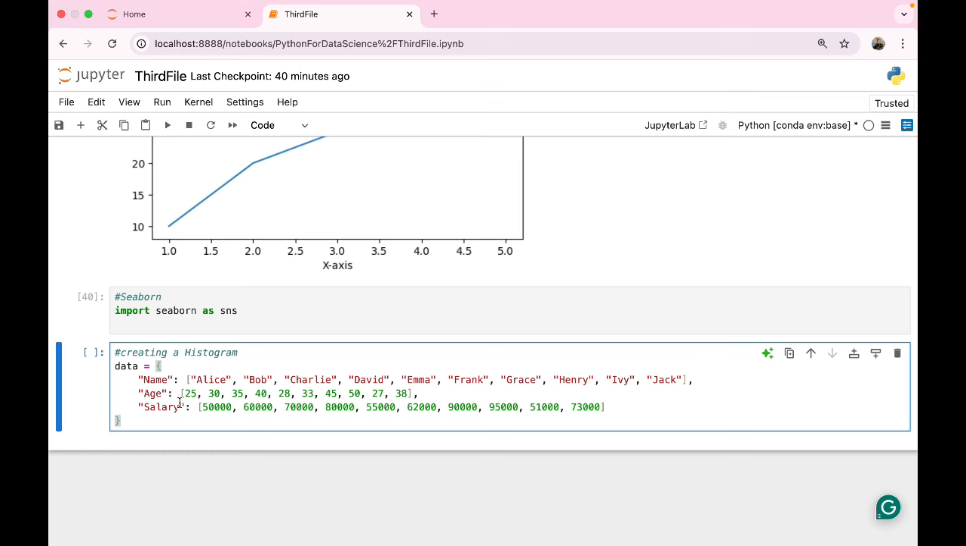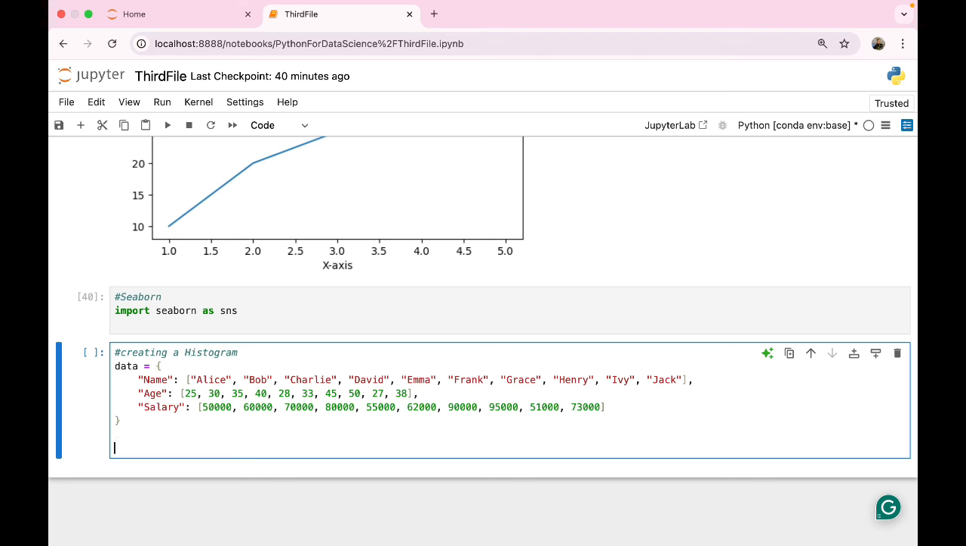I have created this data over here. It is just simple names, ages and then salaries of those people. Next what we are going to do is store it in df, that is, a data frame.